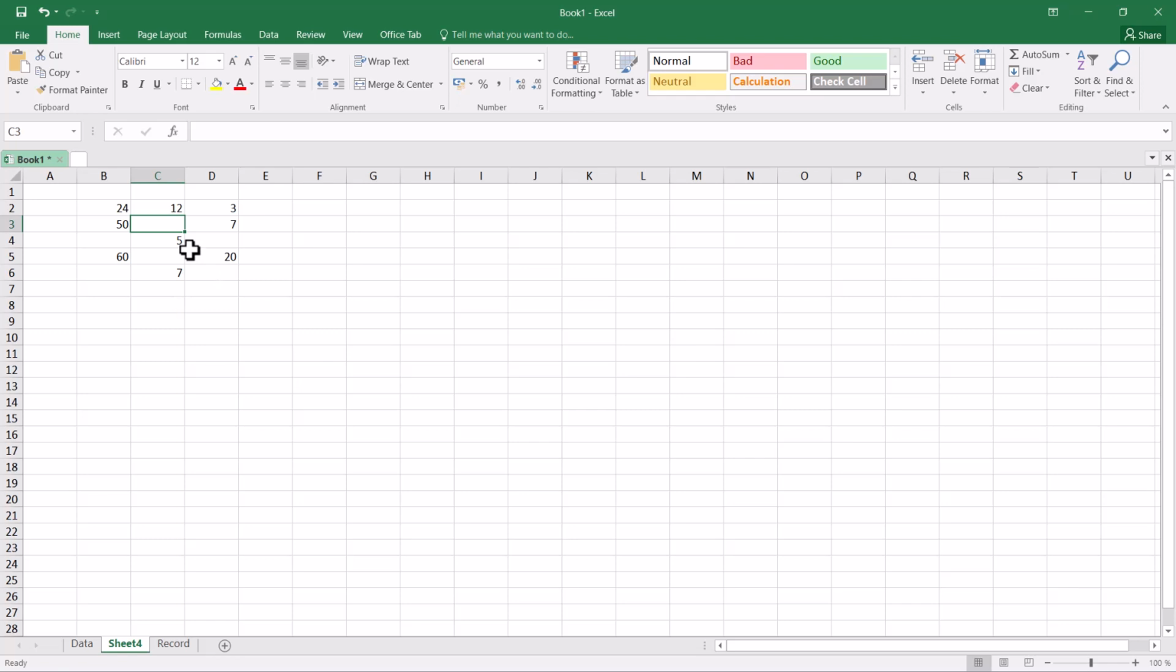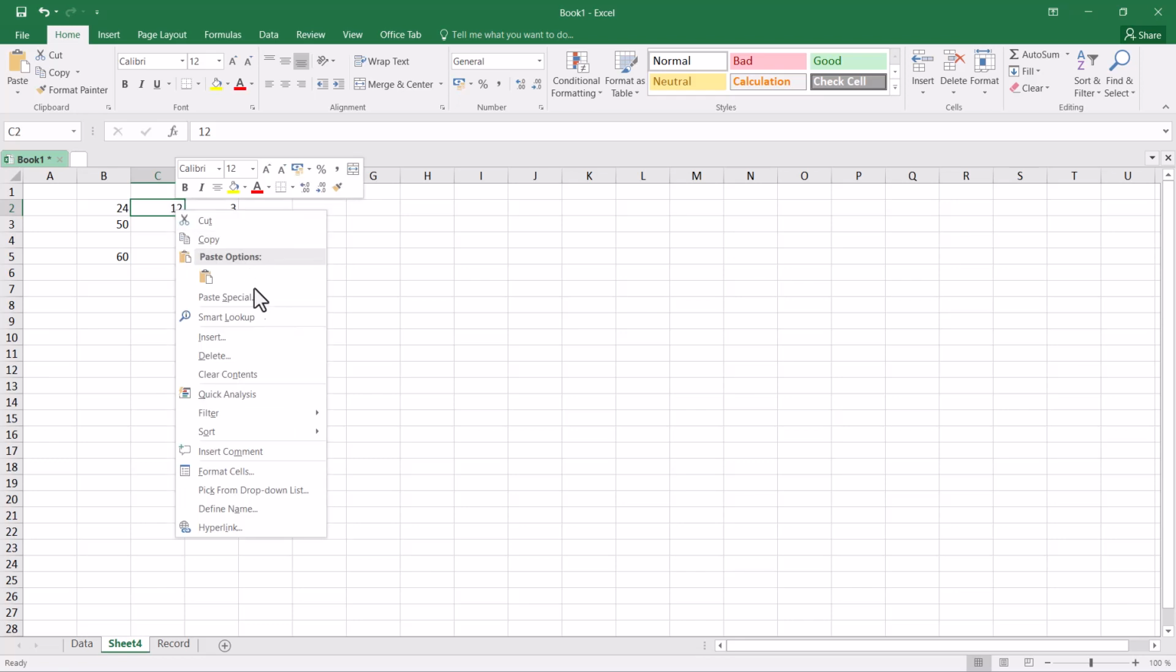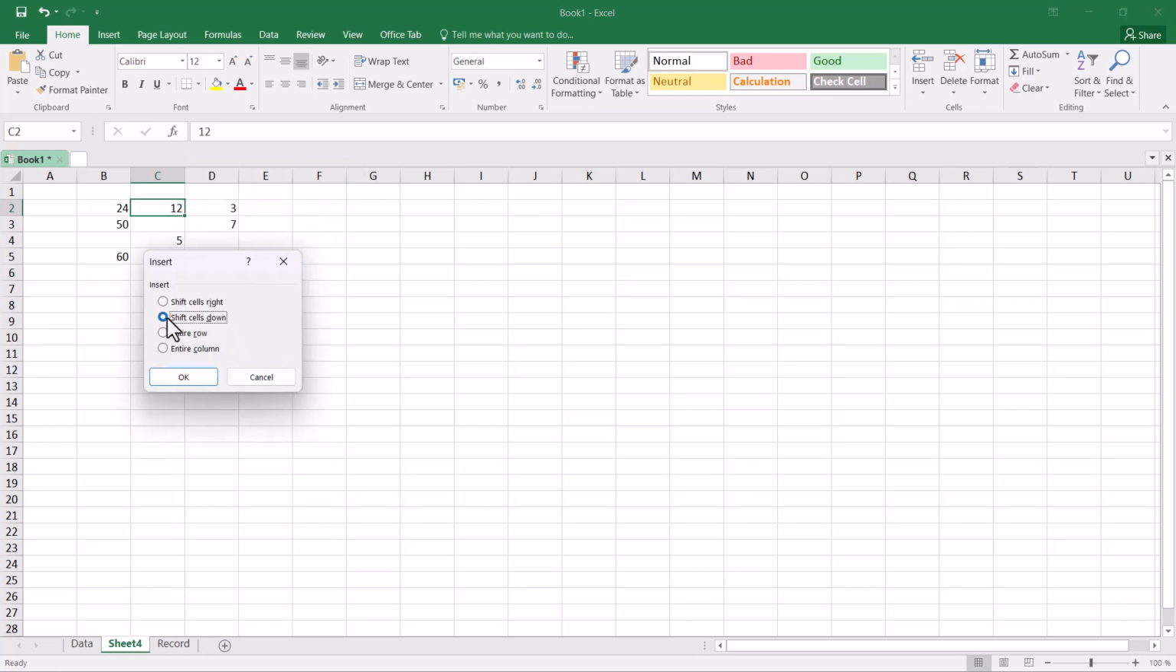Okay. So let me use cell C2. Right click, insert. This time I'll shift the cells right. I'll choose shift cells right, and I'll choose OK. And you can see that it shifts both 1, 2, 3 to the right. I hope I am making some sense here.